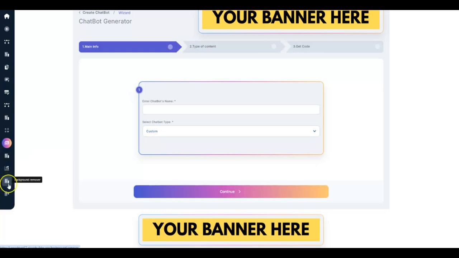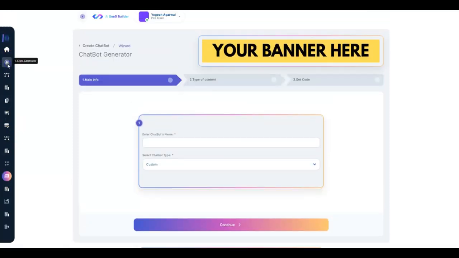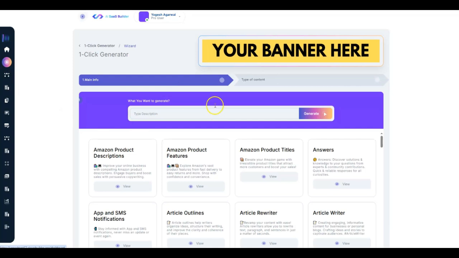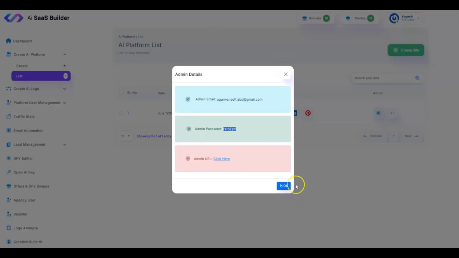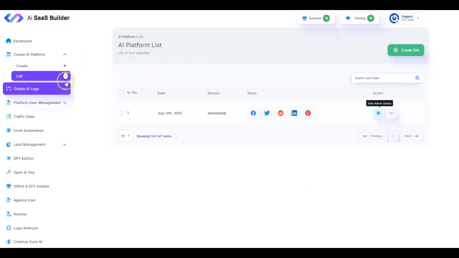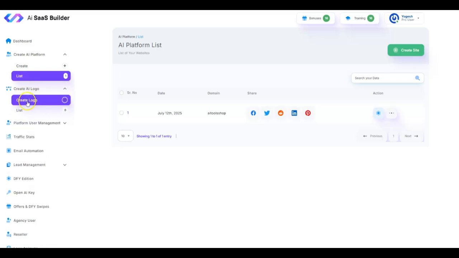You've got your background remover, and then the login logout button. So a lot more than one actually needs on their website. And I'm going back to the main website right now, and then the next part right over here is the logo creator. So all you have to do is just click on create AI logo and create a logo.